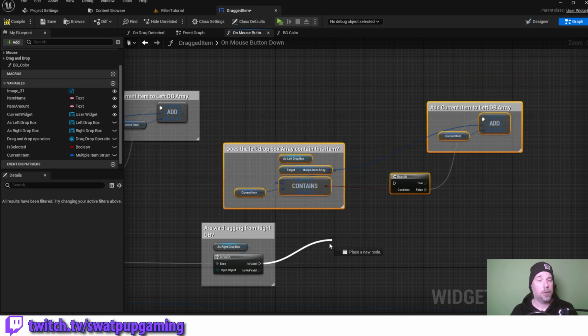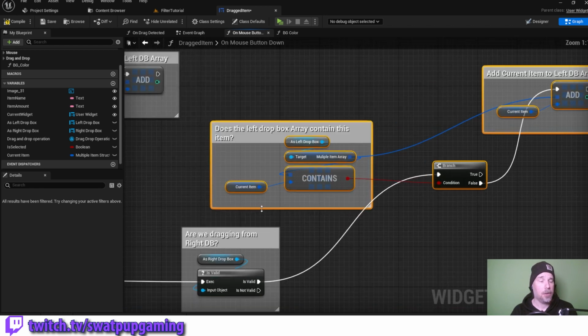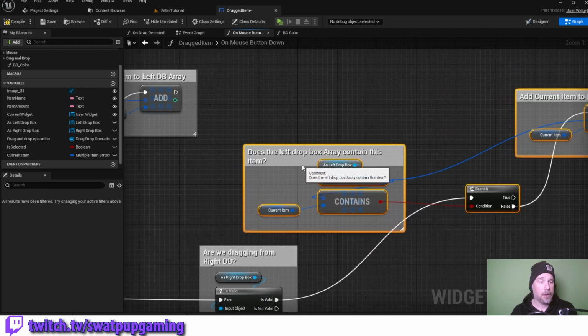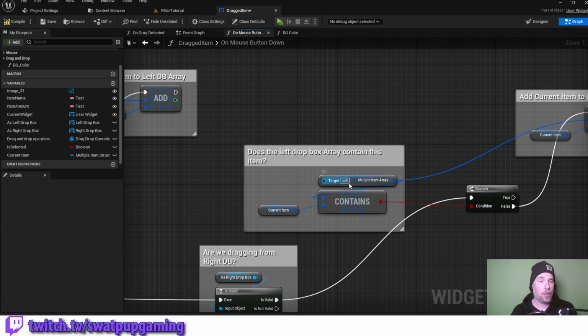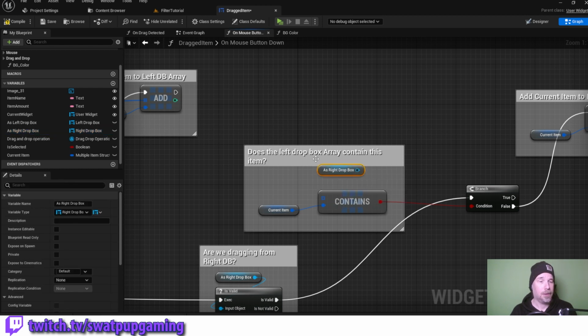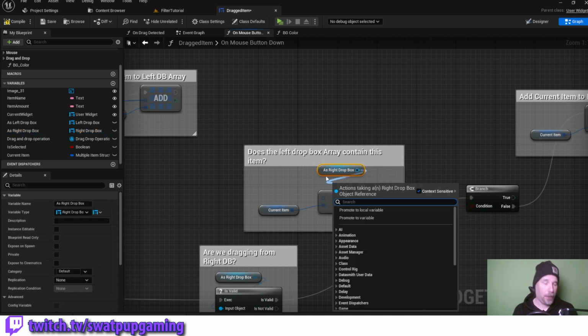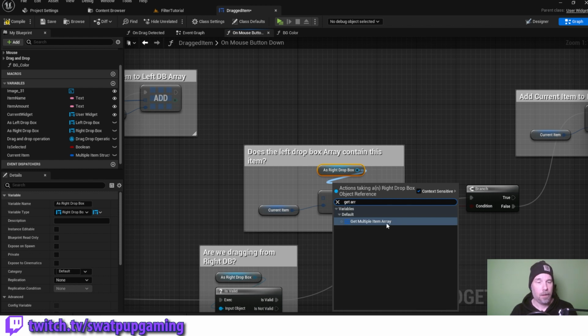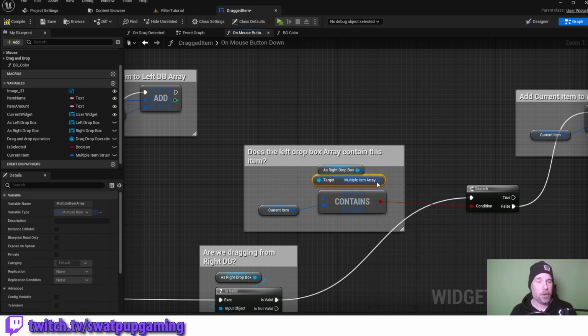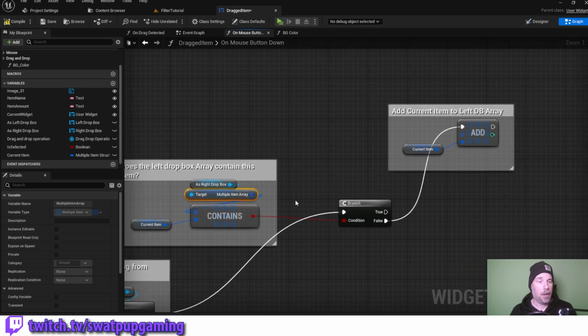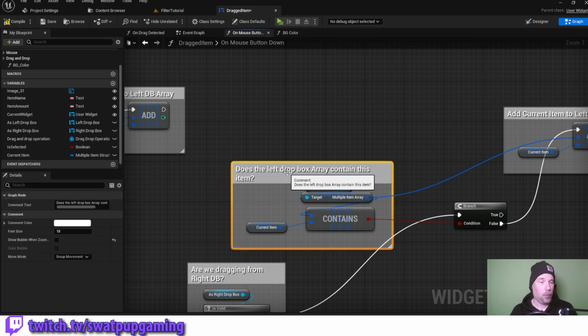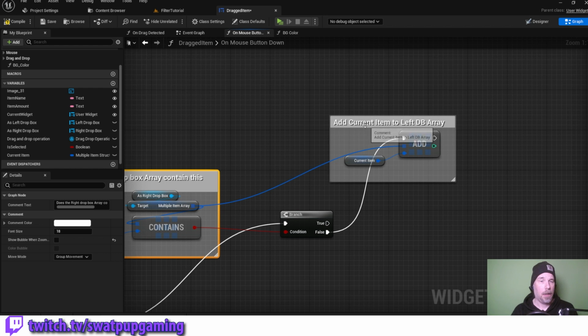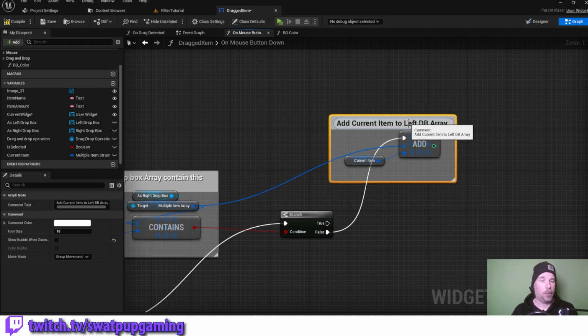And we are going to connect is valid up to the branch. And we're going to change these guys here. As left Dropbox, we're going to remove that, and multiple item array, we're going to move that as right Dropbox, and then we're going to get the array. There we go, and this is the one we're going to connect to this one, and also connect it to this one up here. And we're going to change the comment to right.